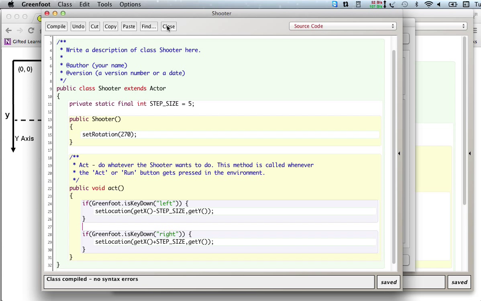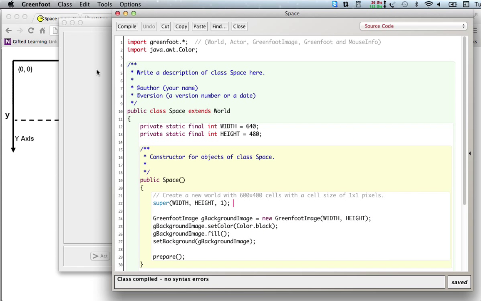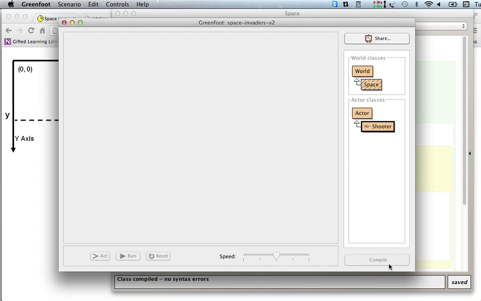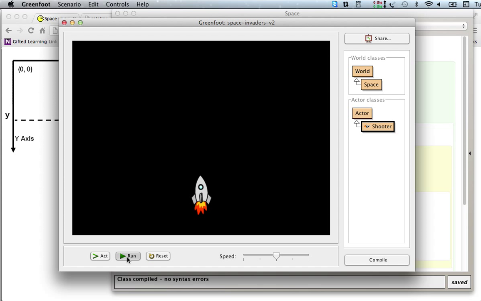Put a space in here to make that a little clearer. Compile. And now let's run. If I go left, it goes left. If I say right, it goes right. Yay! So I have those keys working.